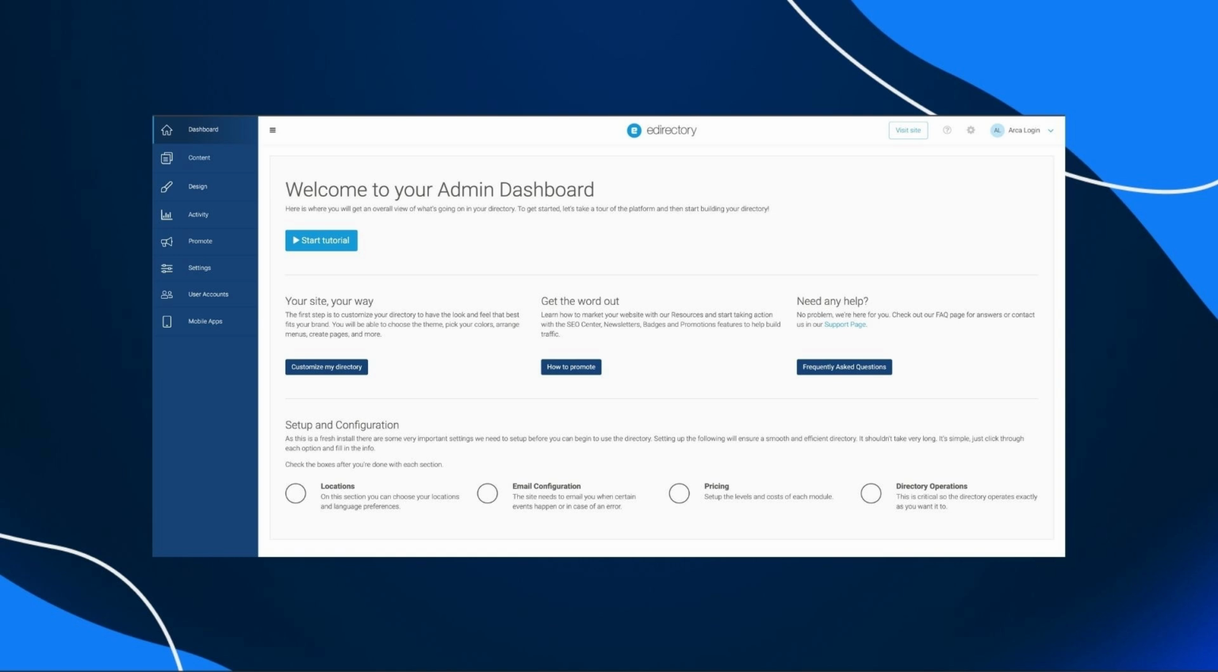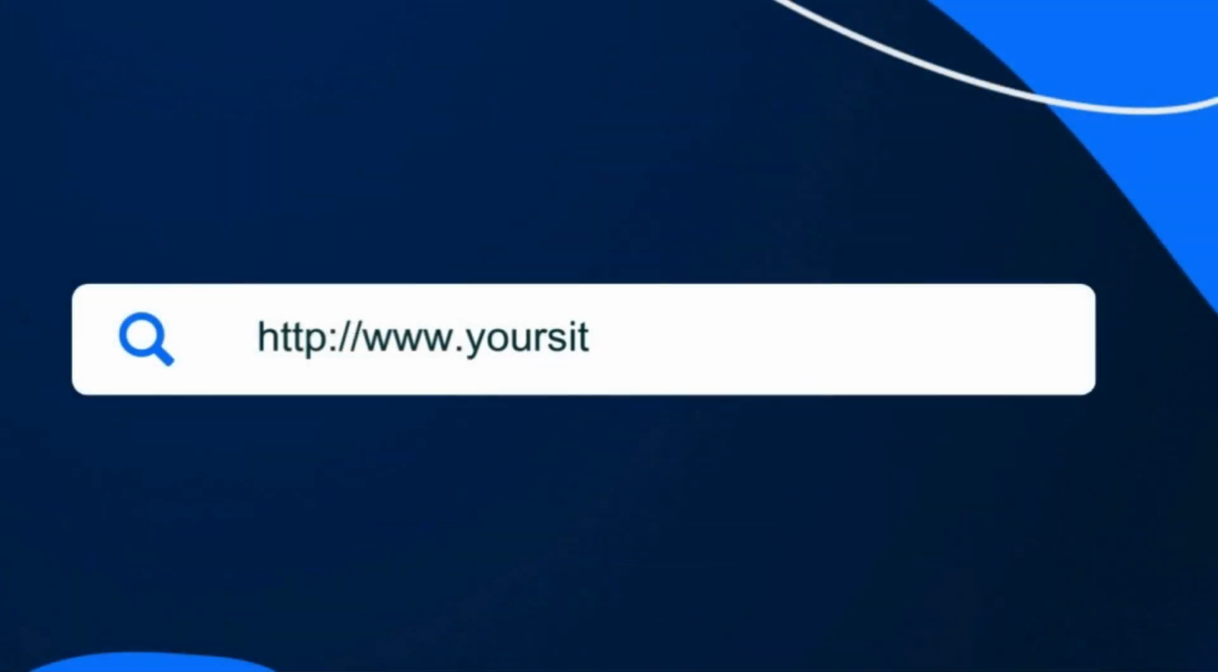Congratulations! You are now logged in as a site manager and can start managing your website's content, features, and settings. That's it. Logging in as a site manager on eDirectory software is as simple as adding /site-mgr to your website's URL and entering your login credentials.